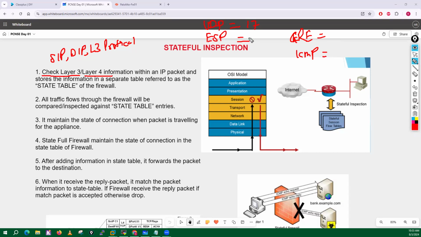So Saruk, you have answered correctly. For ESP, it's 50. For GRE, it's 47. For ICMP, it's 1. And what is it for AH? Anyone aware of the AH protocol? AH is 51. Okay. So we do have a lot of layer 3 protocols. Just remember.